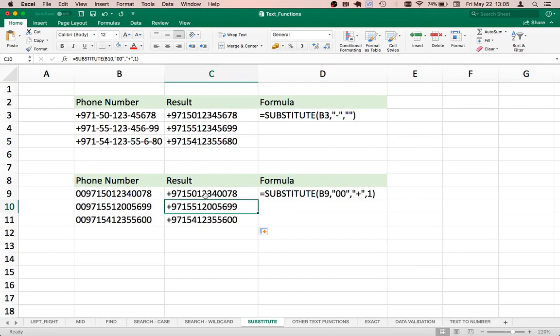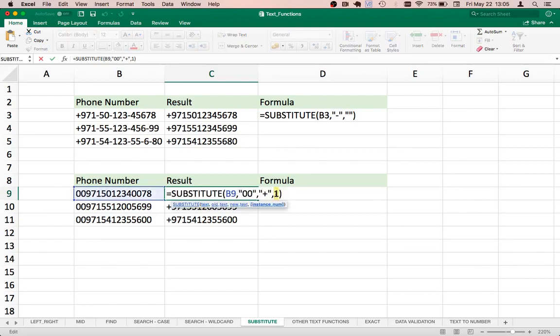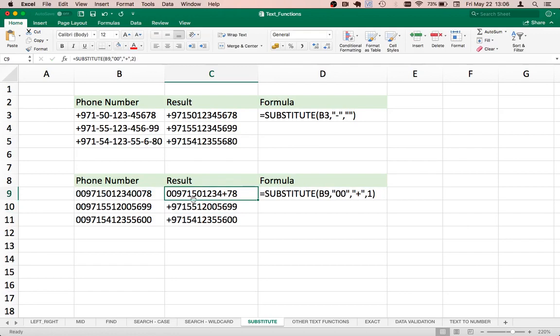One thing you need to understand here is that the instance number is not cumulative. What I mean by that is, if I give instance number as 2, it doesn't mean that it takes care of the first instance as well. It basically means remove the second instance of 00 and replace it with a plus symbol. If I were to run this, you see exactly that. The first instance remains as it is. It's only the second instance that gets replaced.